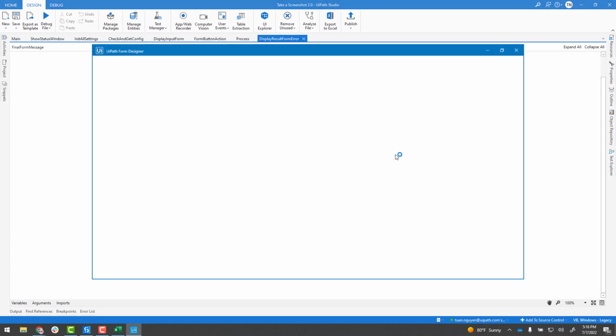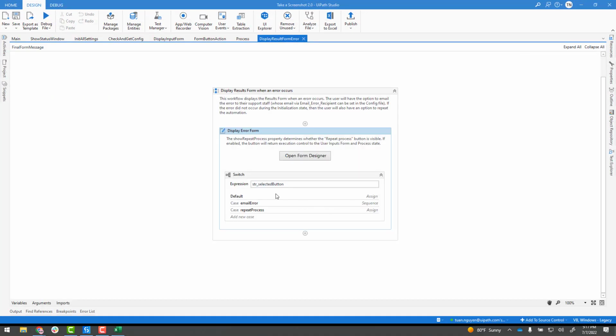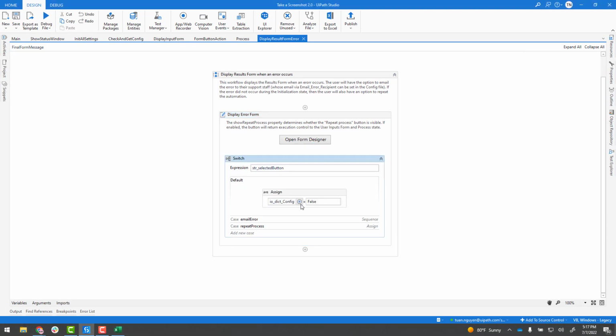And in here, you actually don't need to modify these at all. These are already taken care of for you. So you can see we have an email error button, repeat process, and close. Based upon what you select, we're going to go ahead and execute one of these, right?